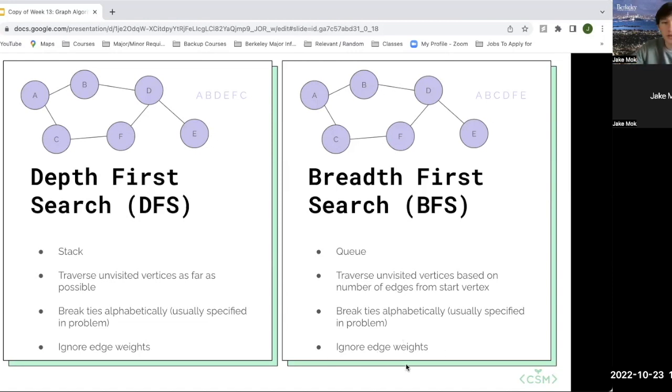So yeah, that may be a little bit confusing at first, so let's just hop into a problem. I guess we can go over how depth first search will work. We'd start at A, and because we break ties alphabetically, we go down to B. We continue trying to go, so we go down to D. Again, we'd break ties alphabetically, so we go to E.